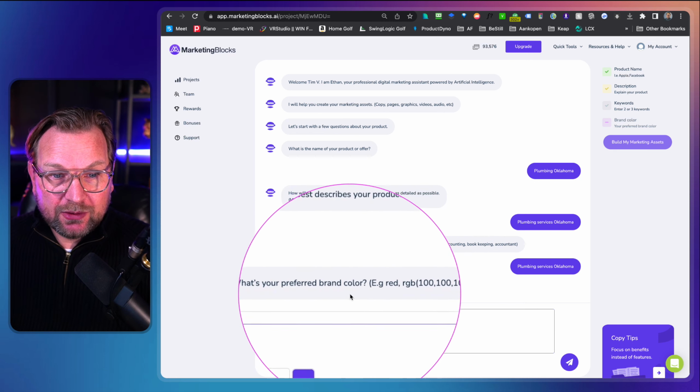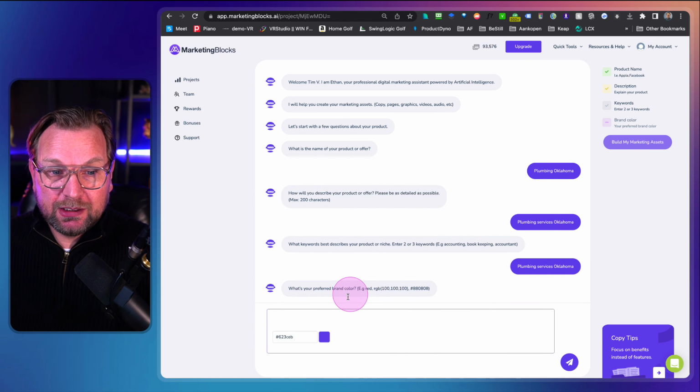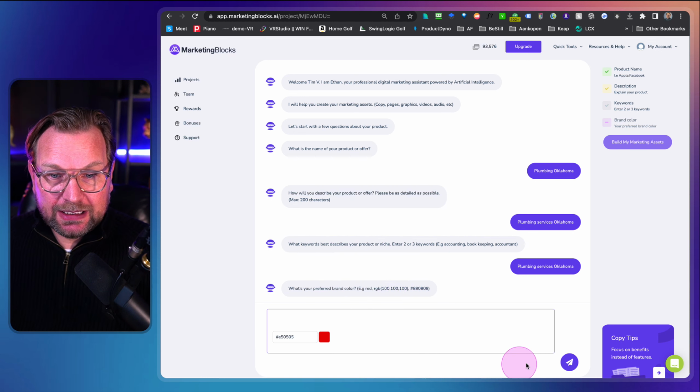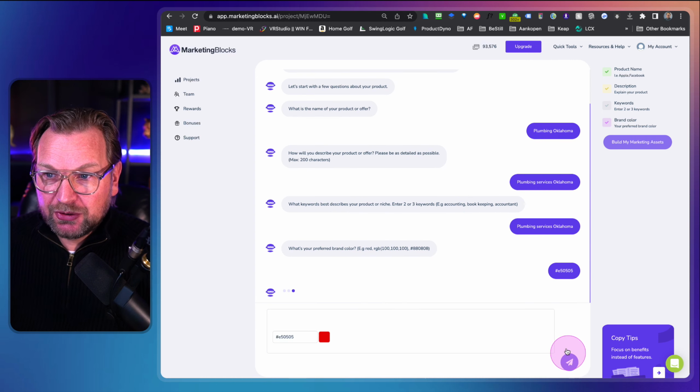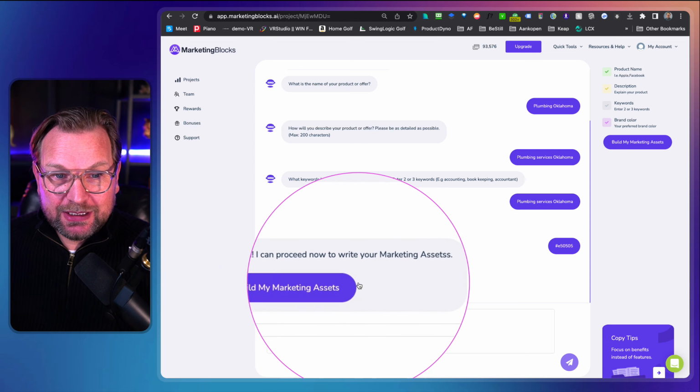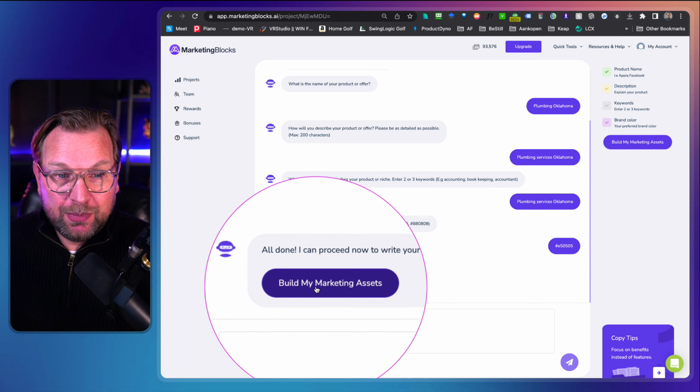What's your preferred brand color? Here I can decide what kind of color I want to use. Let's say my color is red, for example. I want to use red as a plumbing service. This is a nice fit for a plumbing service. I can select the color in here and press enter. Now it says, okay, all done, I can proceed now to write your marketing assets: build my marketing assets.